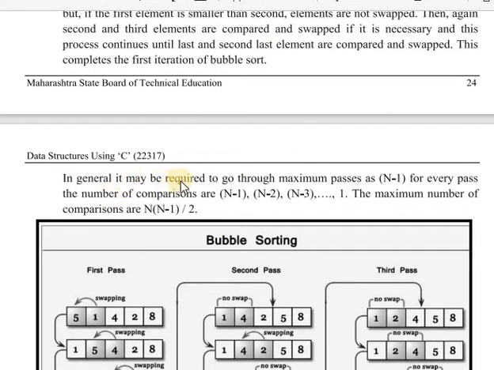In general, it may be required to go through a maximum of n-1 passes. For every pass, the number of comparisons is n-1, n-2, n-3, up to the maximum number of comparisons n(n-1)/2.